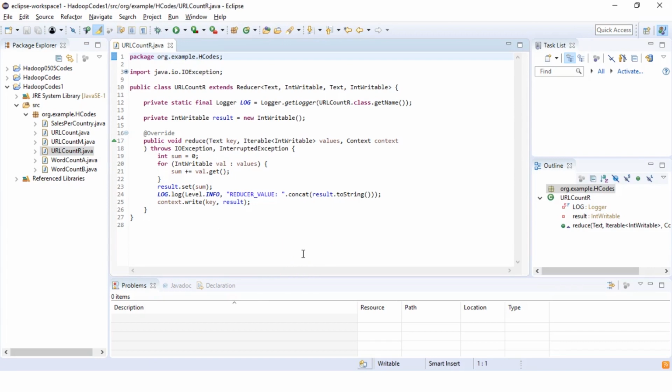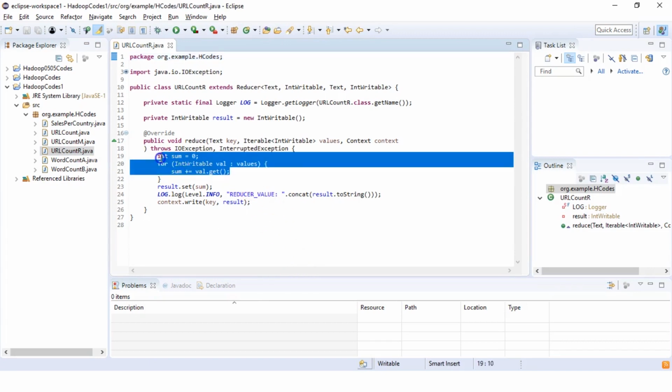And what does this do? This will overall look at all your key value pairs, and based on the keys it will aggregate the values if the key is repeated.